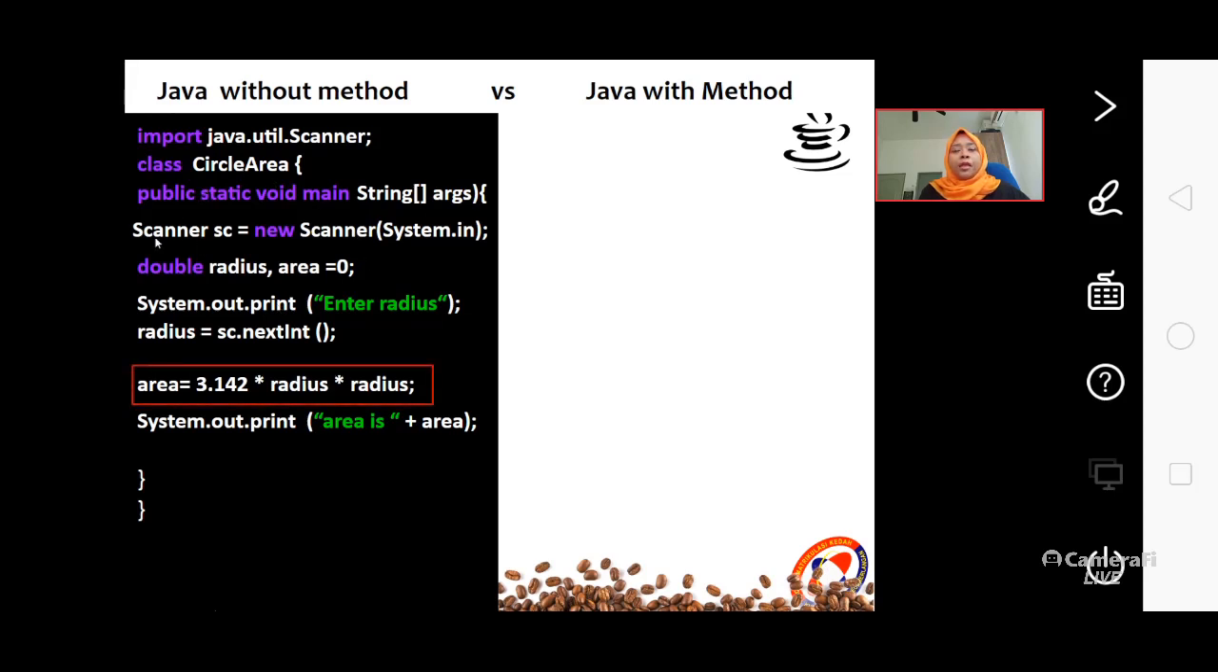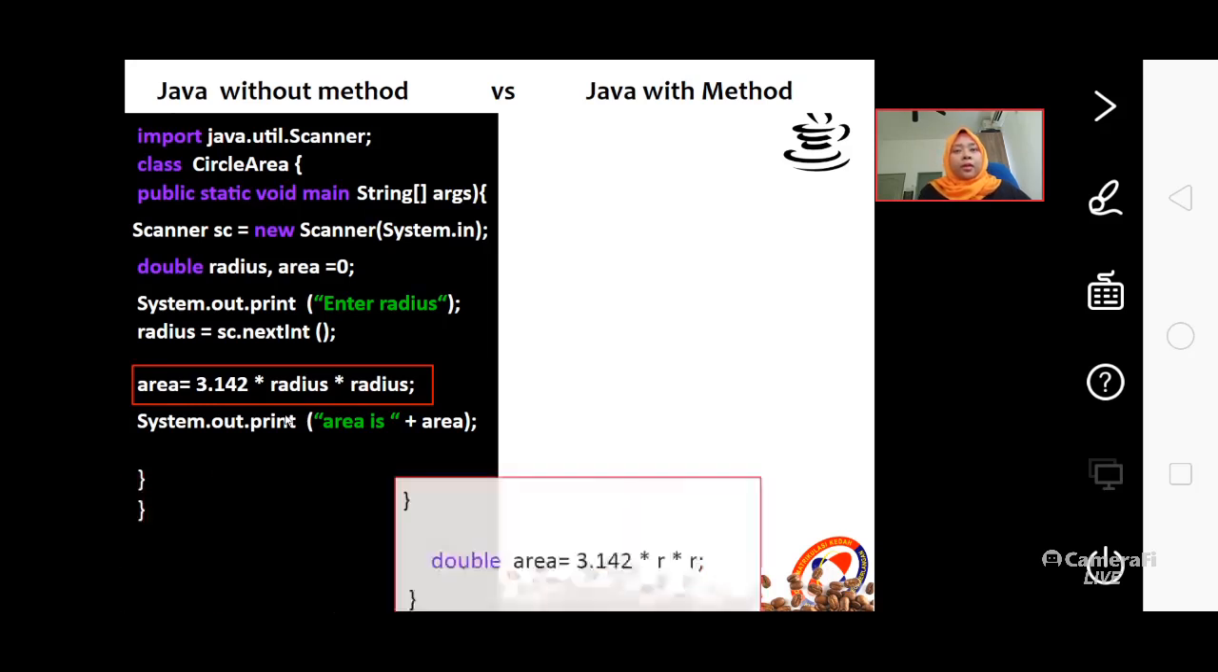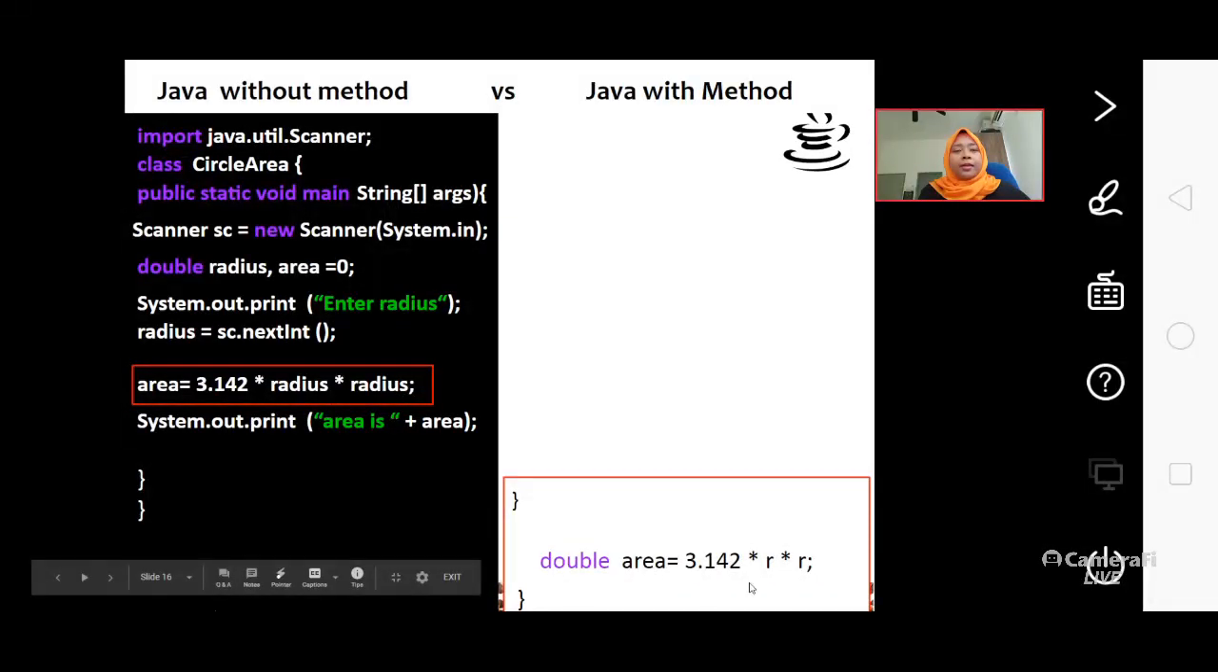Firstly, you have to identify which part we have to put in the method. This is the part that we write in the method body: the process or the formula of the program. So this is the method body, the method area. We already have the formula. We declare here double area equals 3.142 times r times r. This is the radius, this is r, because this is the parameter and this is the argument.